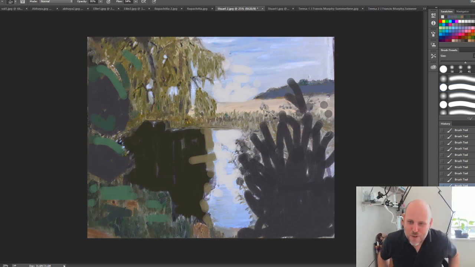So those are just a few suggestions. Again, always think in terms of these simple masses. It's not the detail that will make the painting work in the end. It's whether you can get these masses to communicate depth. So you don't need them to be overly complicated, I would suggest.